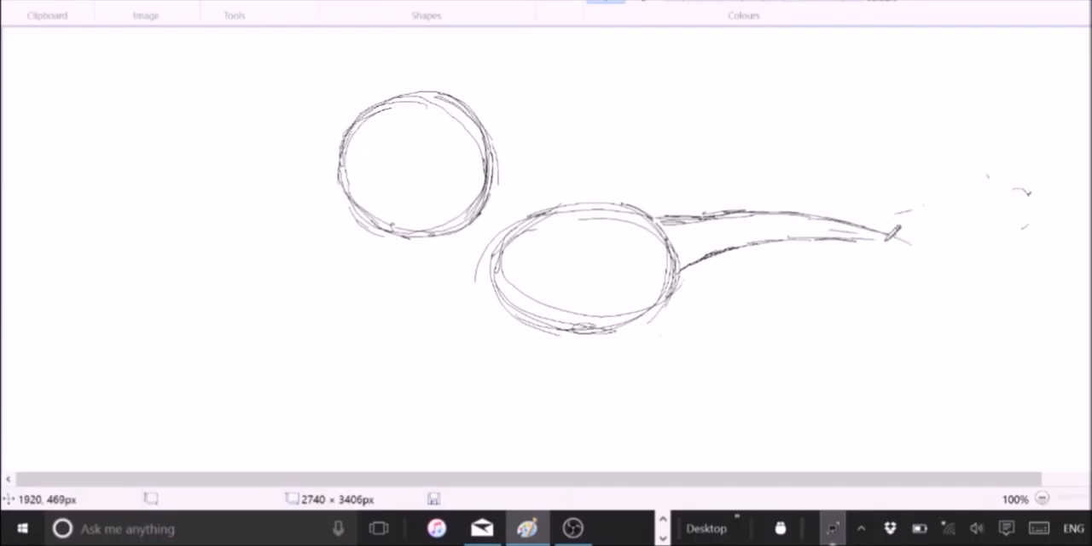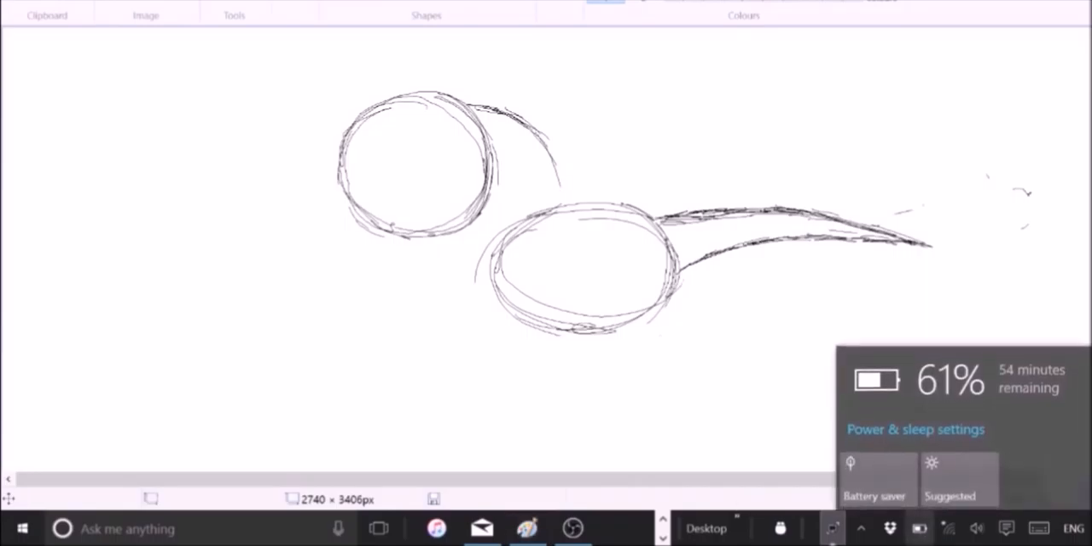What I'm doing here is I'm drawing a tail. My drawing style, if you're a regular viewer of my channel, is very much the same as it would be with pencil. I use multiple lines to build up my bigger line. So I've got a tail. I'm going to put in a neck, I think, around here.